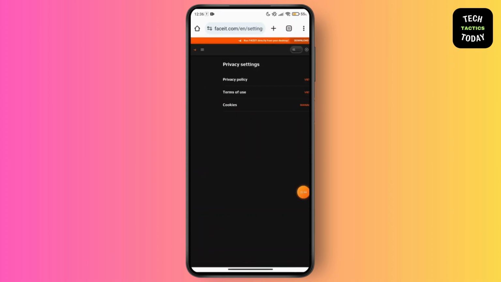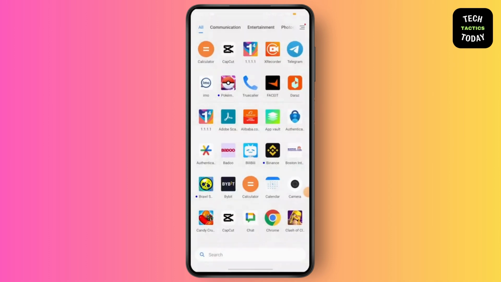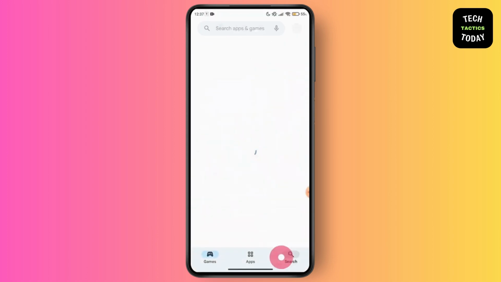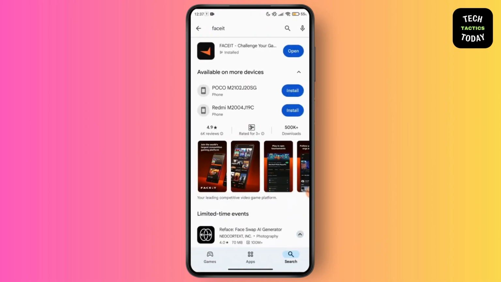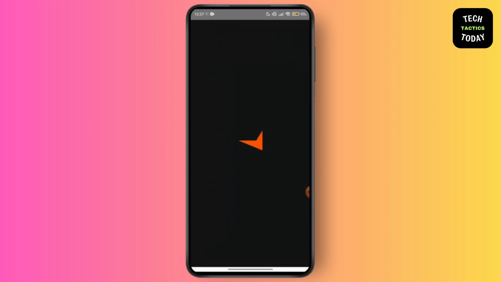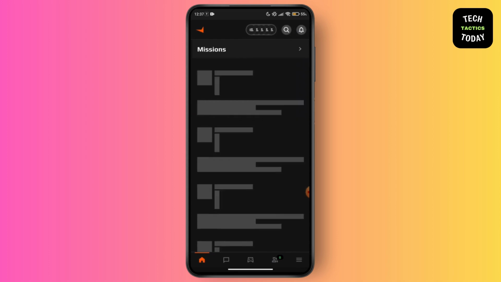So on your browser, you can't find any delete account. You have to go back and you have to download the Faceit app on your mobile device. Just go for your Play Store or Apple Store and search for Faceit here. Once you have searched for Faceit, if you haven't downloaded the Faceit app on your mobile device, just go and download it and launch this app on your mobile device. And you have to enter your credentials to log into your account.